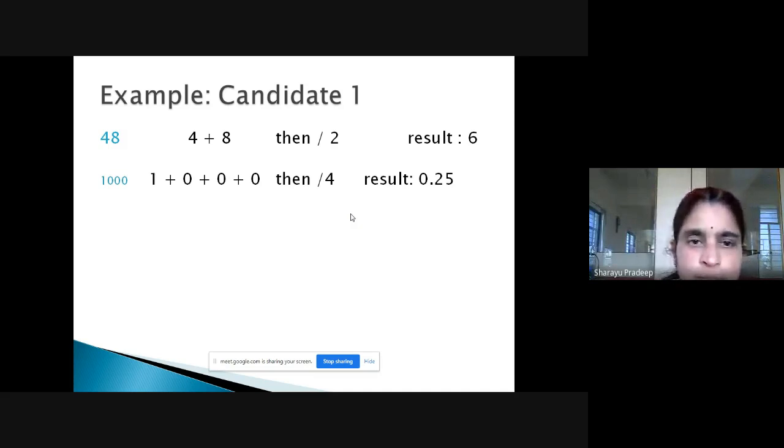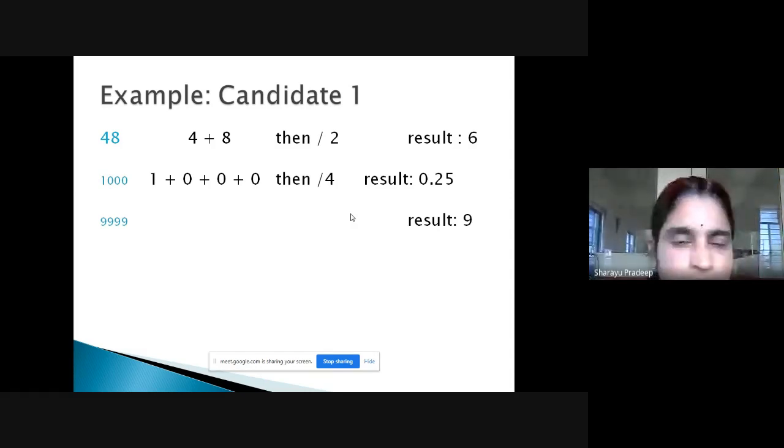So what will be for 1000? 1 plus 0 plus 0 plus 0, that's 1. It divided by 4 places are there, so divide by 4. Result will be 0.25. You get the picture. 9999. So 9 plus 9 plus 9 plus 9 by 4, result is 9. So that's your hashing function, simple hash function.